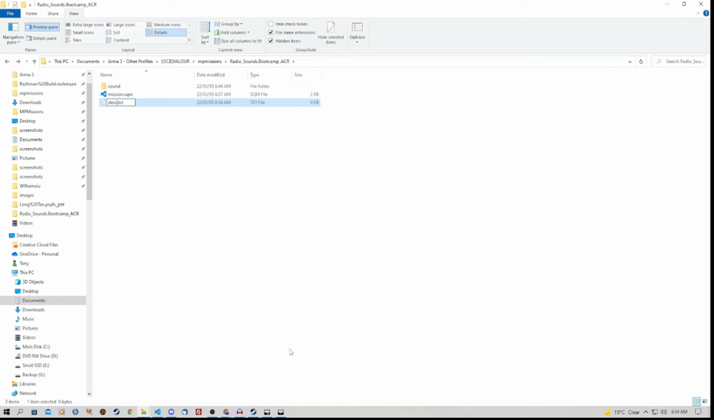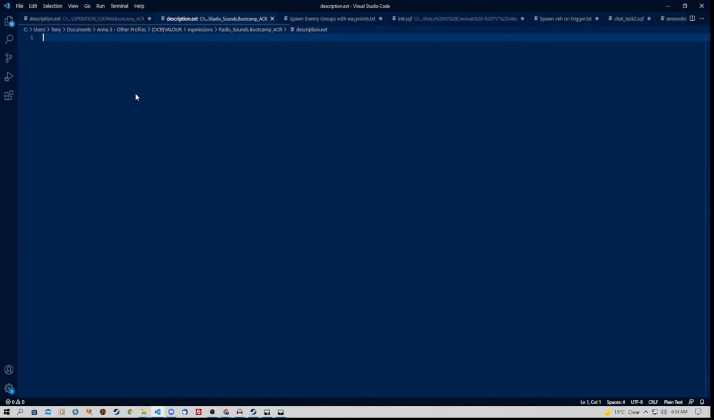And we're going to call this description.ext. And you'll get a Windows error saying, do you want to change the file extension? Just say yes. In description.ext is where we put the code that tells the mission that it needs to play sound files and how to play them. So we're going to open that up, and it's blank at the moment.